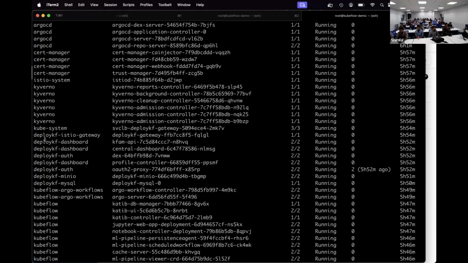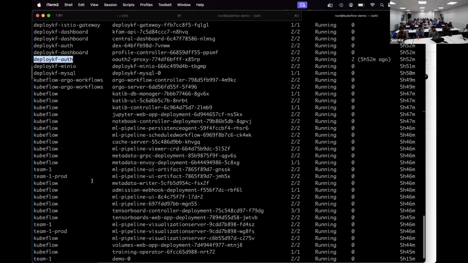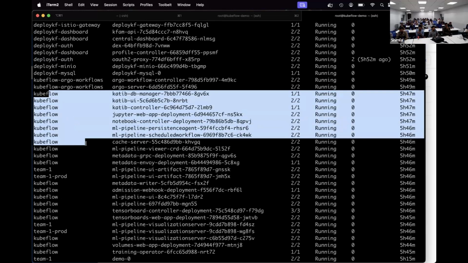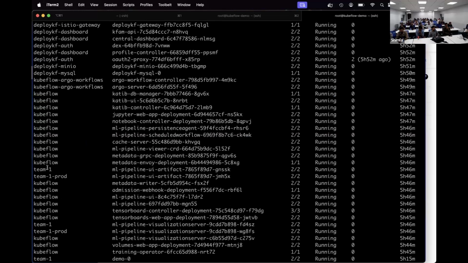So all these namespaces which begin with the DeployKF prefix, right? They are value additions provided by DeployKF. For example, MinIO, and then auth. Your auth model is Dex-based authentication, which is provided by DeployKF. Your vanilla Kubeflow installation doesn't come with this. You have to set this up on your own. And then whatever is there in the Kubeflow namespace is what ships with Kubeflow. In addition to that, we have a set of custom CRDs. And then just for demo, they have two namespaces, Team 1 and Team 1 Prod.